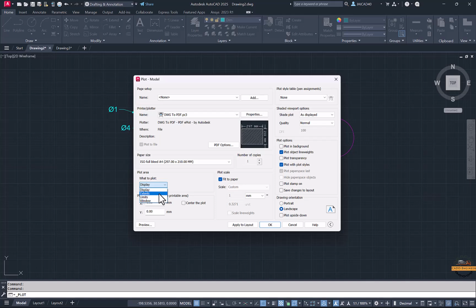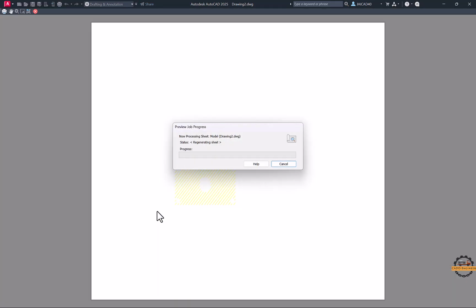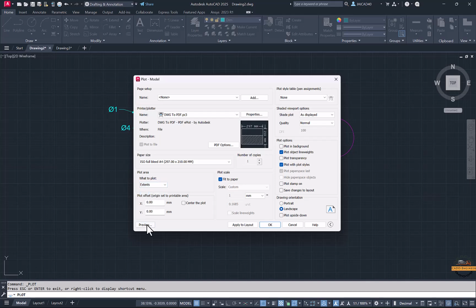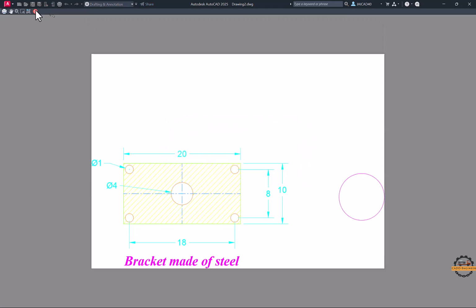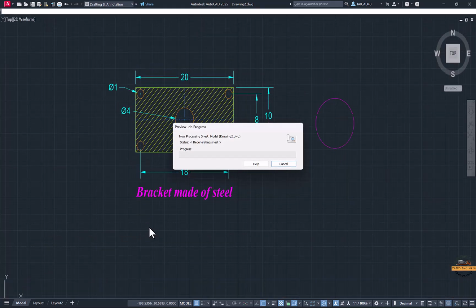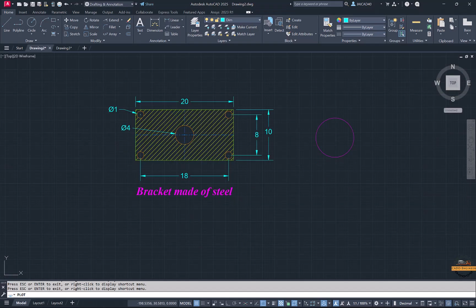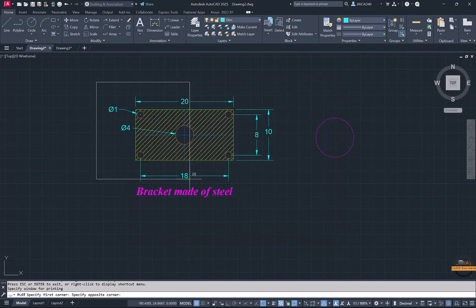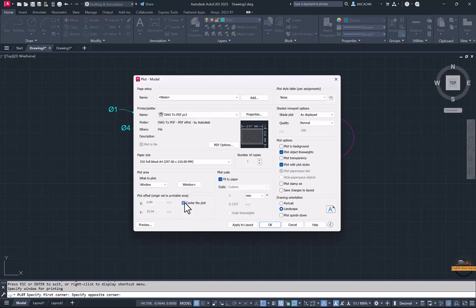We have different methods. Let me show you display, it shows you how the printout looks. This is the display method. The second method is the extents method, with preview. Next is the limits method. If you have set the project limits also, then you can see how the printout will come, but it's going outside the limit. The best method is the window method, where you can select the area that you want to print. I say this is the area that I want to print. We can select that area, then use center to plot, fit to paper, and we can do preview.